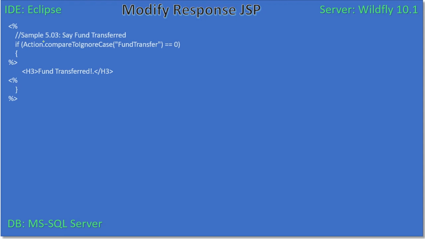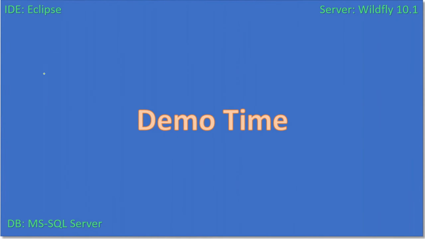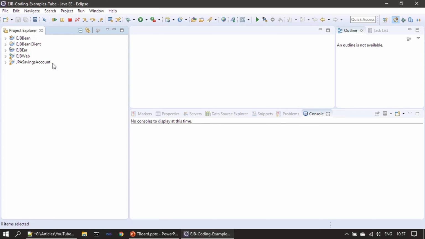The next change required is in the response JSP. In the response JSP, we check whether the action is creating a new account, or an account deposit or withdraw. The same way, here we are checking if the action is fund transfer, and we specify a static message stating fund transfer. So now it's demo time. We will make all these web part changes.